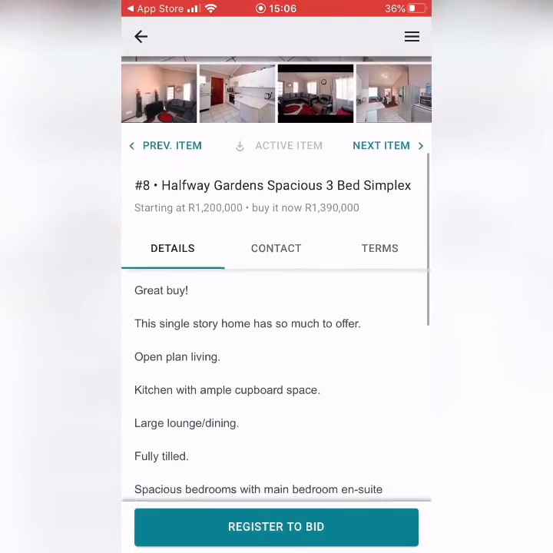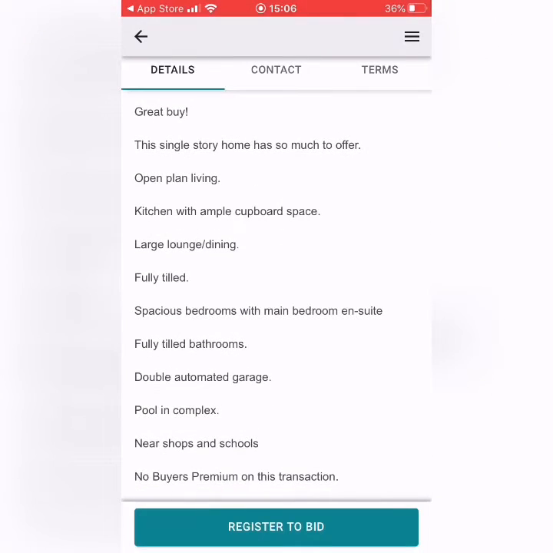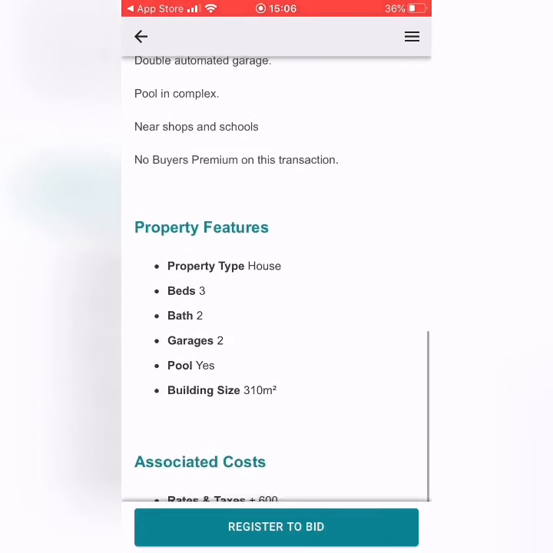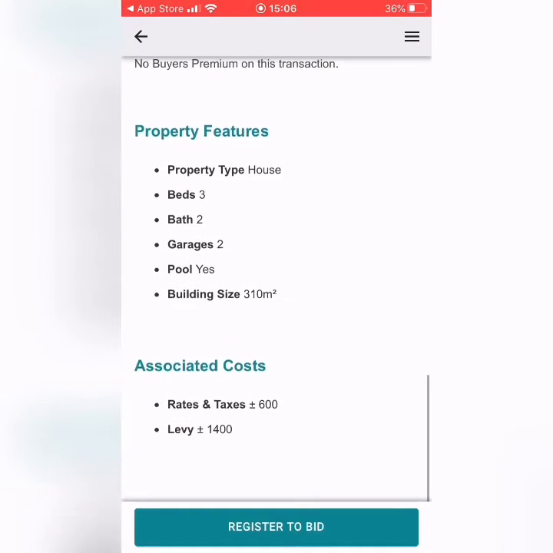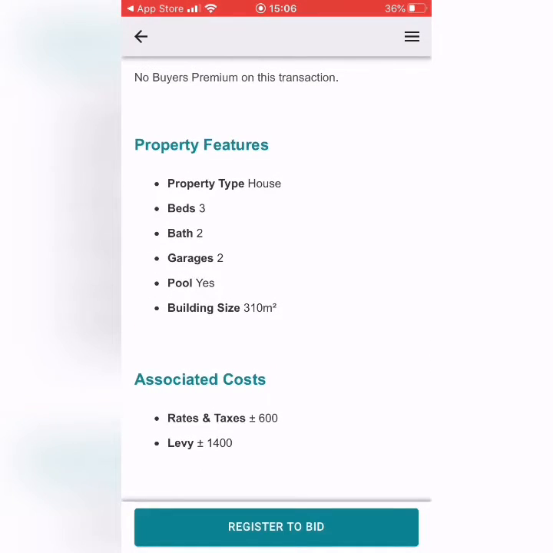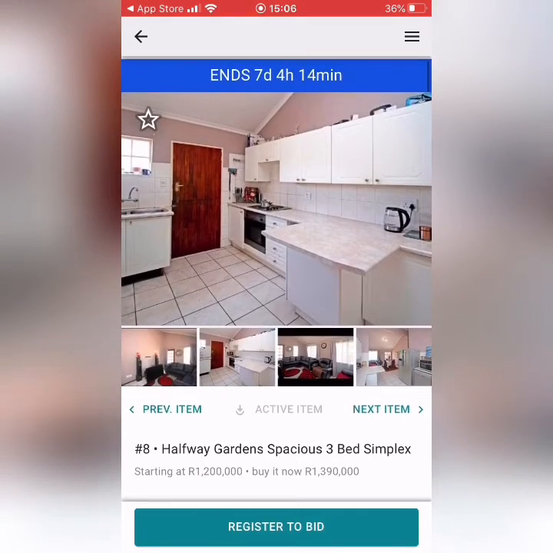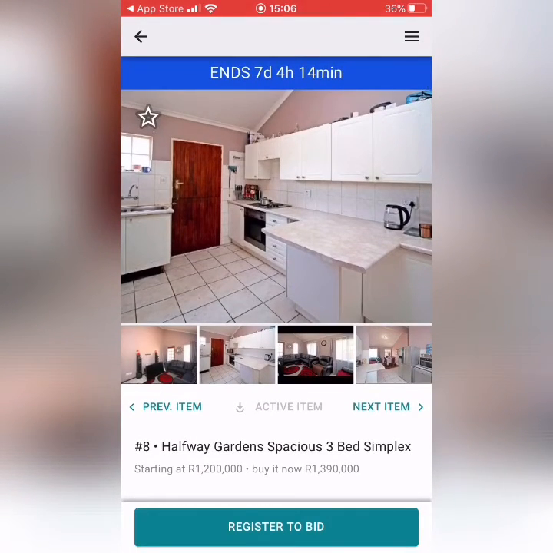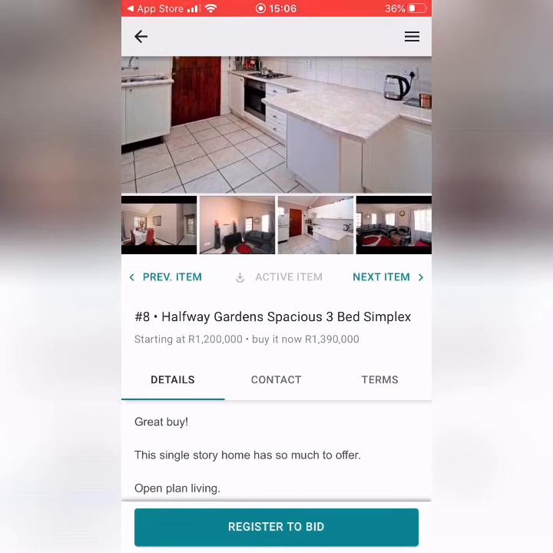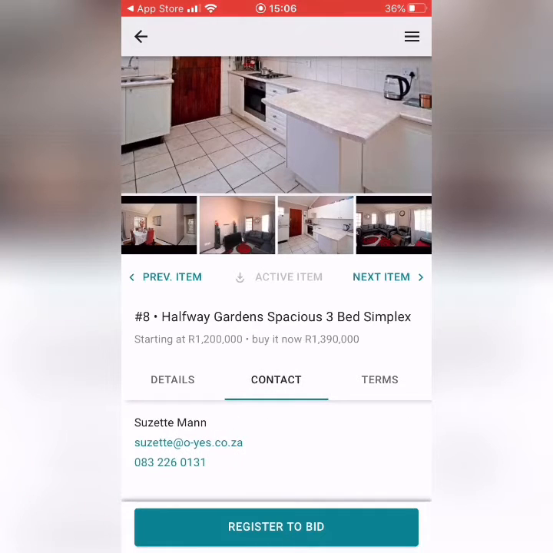If I scroll a little lower, it also gives me details on the property, the agent's description of the property, the number of beds and baths, as well as the rates, taxes and levy. If I go back to the top of the page, I'm also then able to have a look at the contact details of the agent that is advertising. So if I tap on contact, I can see that Suzette is the agent advertising this property, and I have got her email address as well as her mobile. So if I want more information, I can contact her there.